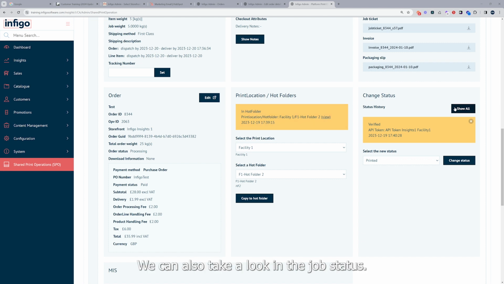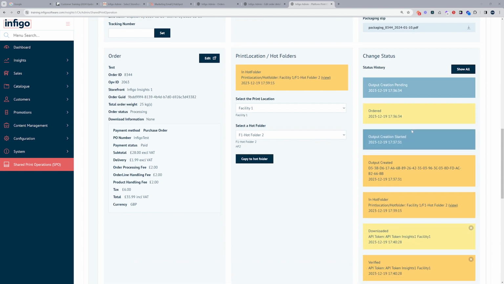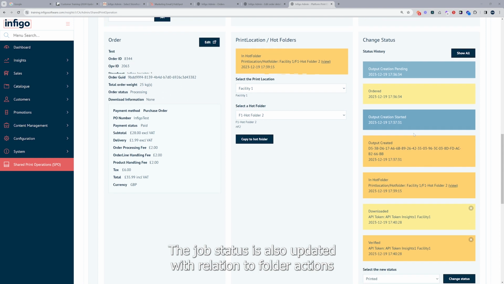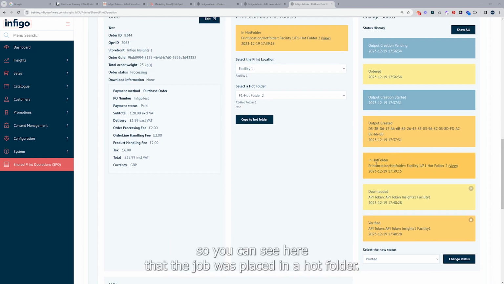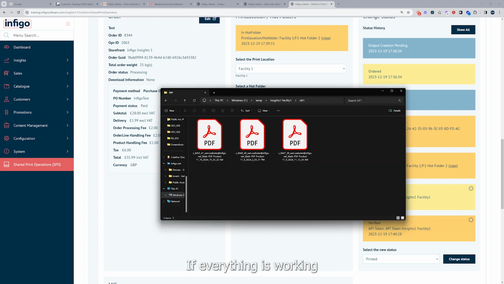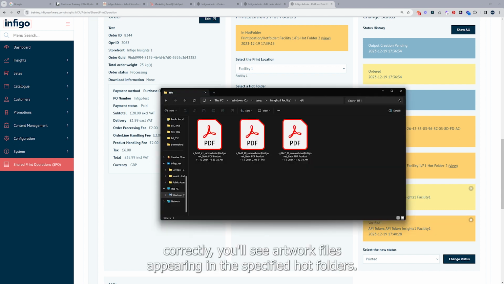We can also take a look in the job status. The job status is also updated with relation to hot folder actions. So you can see here that the job was placed in a hot folder. You can see it was automatically downloaded, and then it's been verified as then being present within the hot folder. If everything is working correctly, you'll see artwork files appearing in the specified hot folders.